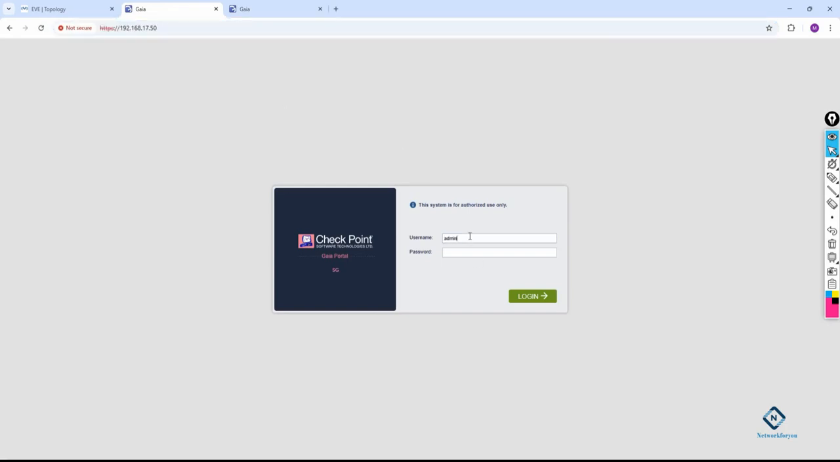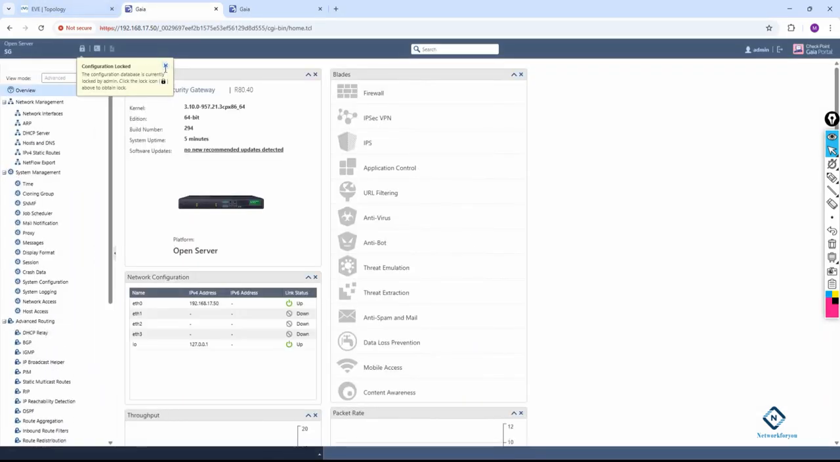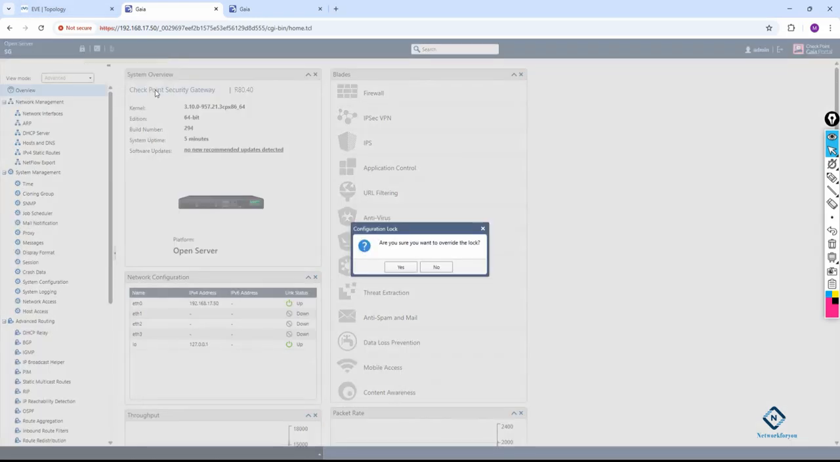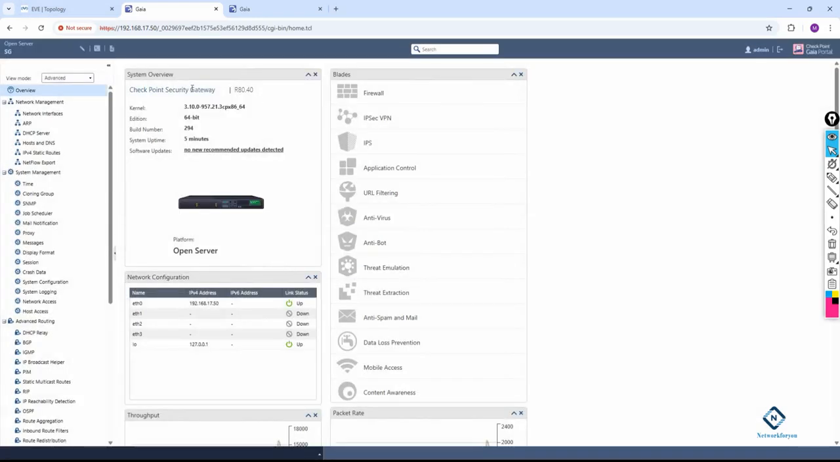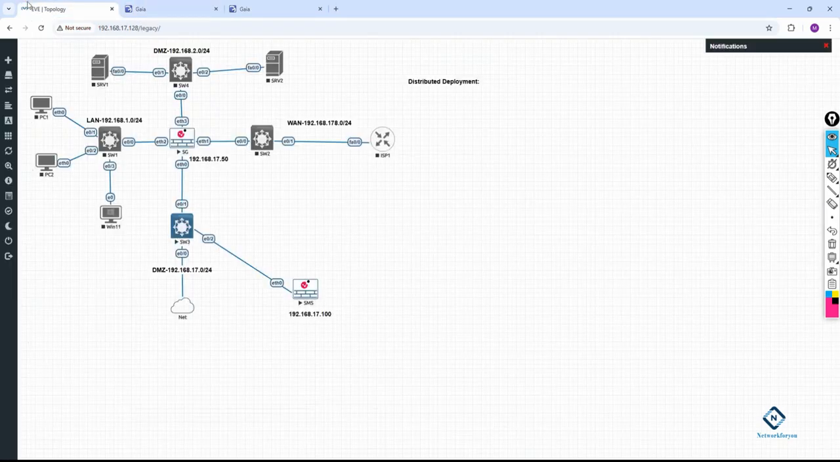I will write here admin, and whatever password we set, we need to put that one. Okay, and here it is locked, so we cannot change. I can unlock this one. If you see, this is a Checkpoint security gateway. Now I need to assign the IP address. So here what we will do, let me use this place.